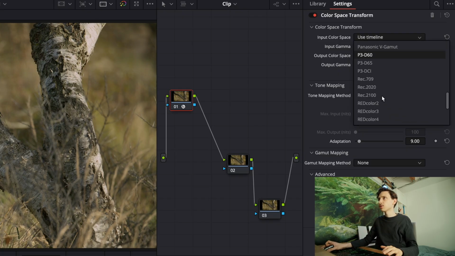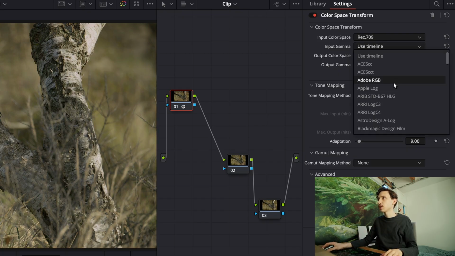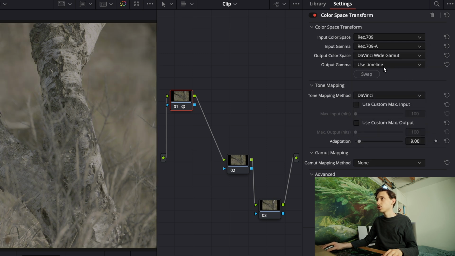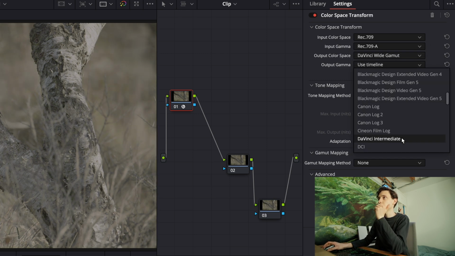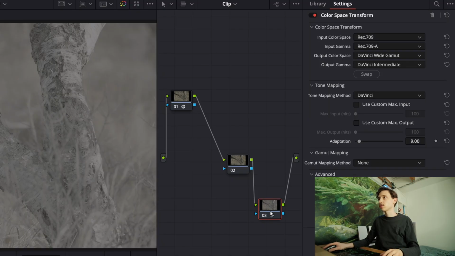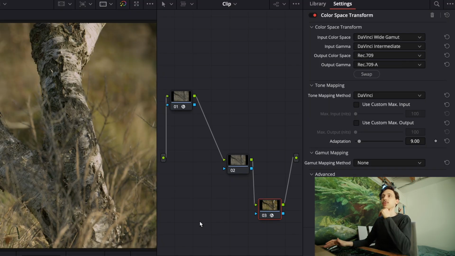And I want to transform it from the Rec 709 color space to the DaVinci Wide Gamut color space because it's nicer to edit in. But of course we don't want to look at it like this, so I'm gonna copy that color space transform to the last node and swap the transform so it transforms it back into Rec 709.